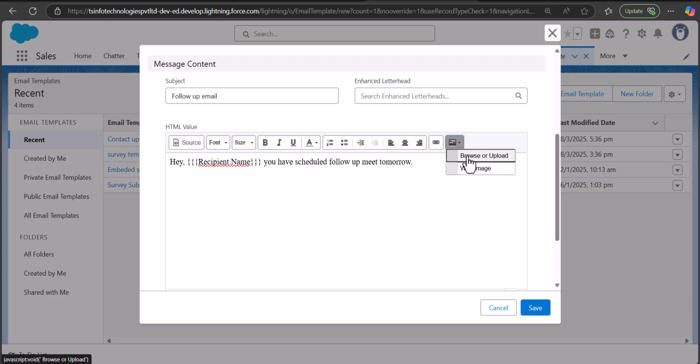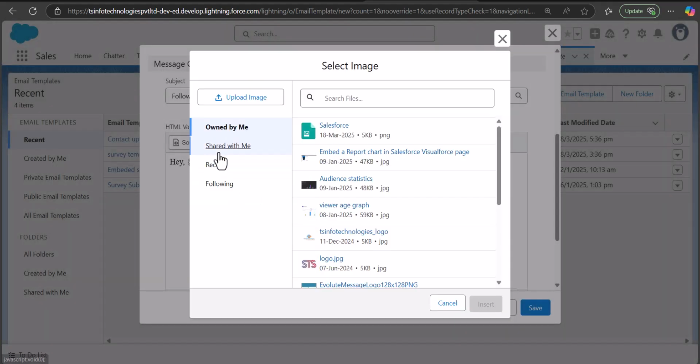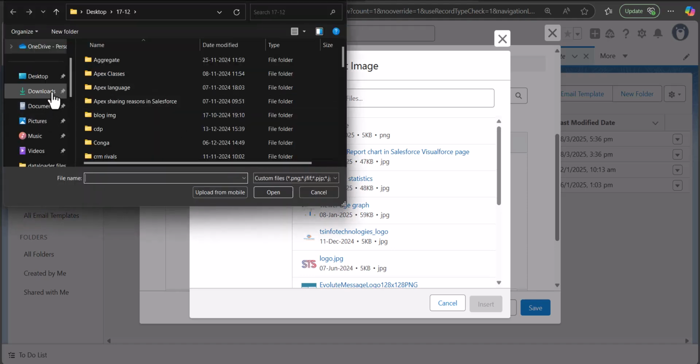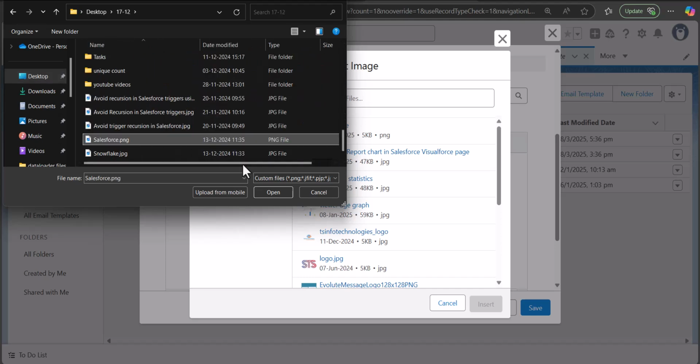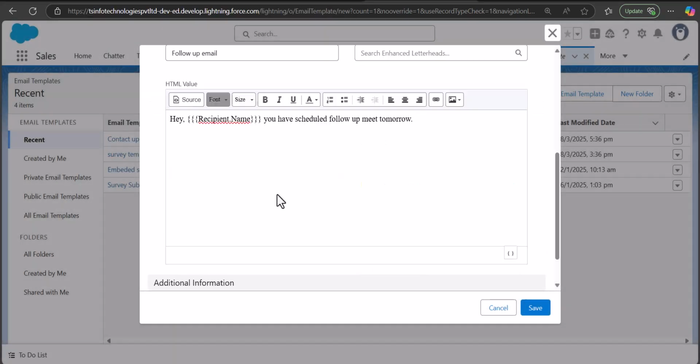Here I'm going to browse the image, and you can see these are the images owned by me. If you want to upload an image from your desktop or your system, you have to click on the upload image button, and from here you can browse and select the image. For example, I am selecting this image.